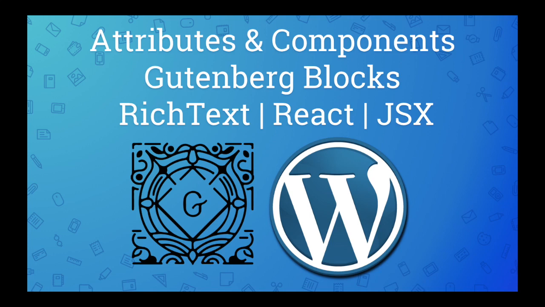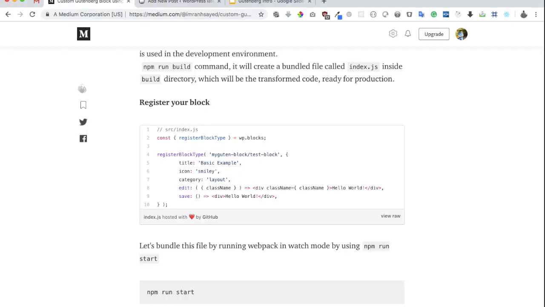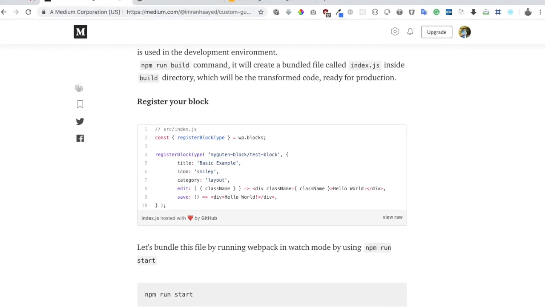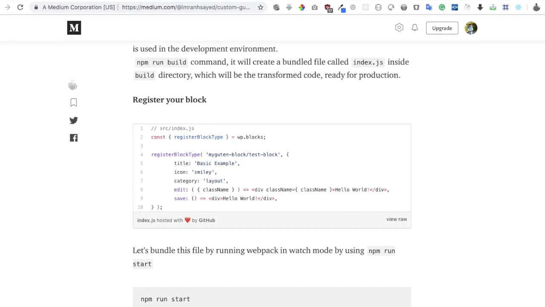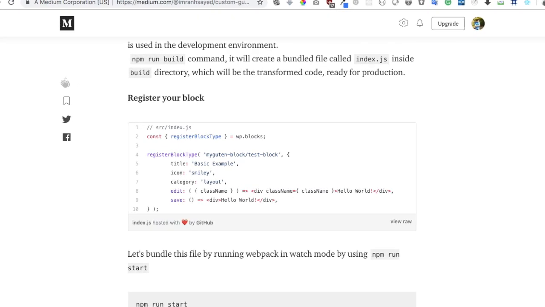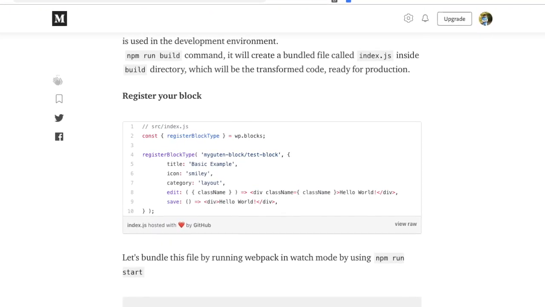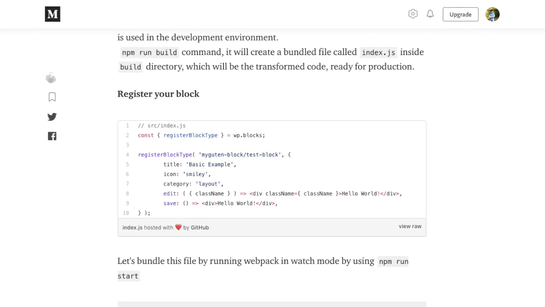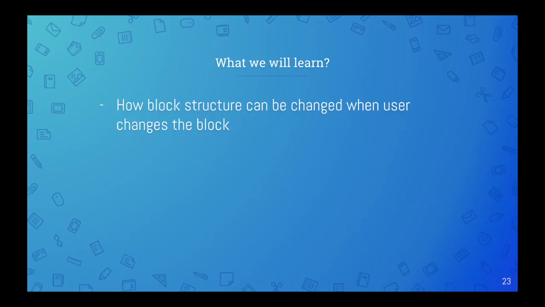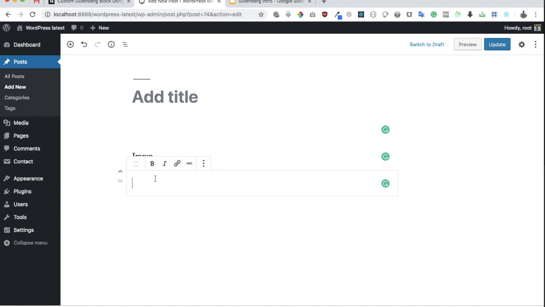Okay, now in the previous video we learned how the edit and save methods work, and as we know, they describe the structure of the block's appearance. However, they only return simple paragraphs. So in this video we're going to learn how the block structure can be changed when the user changes a block. When the user types something in the editor, how can we capture that information and save it?